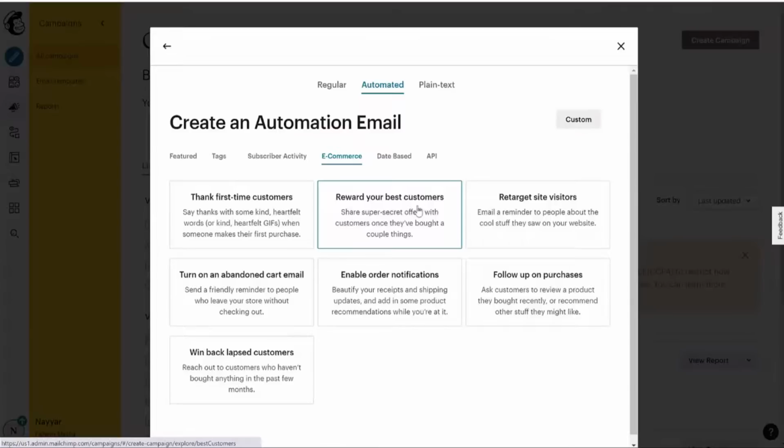You can reward your best customers. So you can send them specific or exclusive coupons to thank them, to reward them, to appreciate their efforts in purchasing from your website. So for all those things, you can do it. You can reiterate site visitors, turn on abandoned cart email, enable auto notification, follow up on purchases, win back lapsed customers. So you have so many options over here. You can just go ahead there.